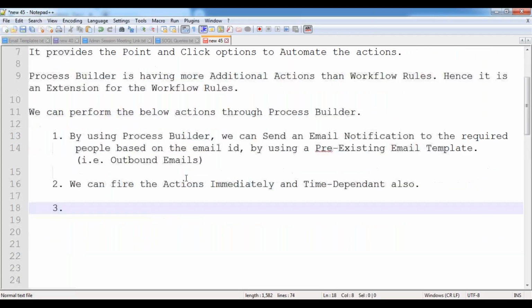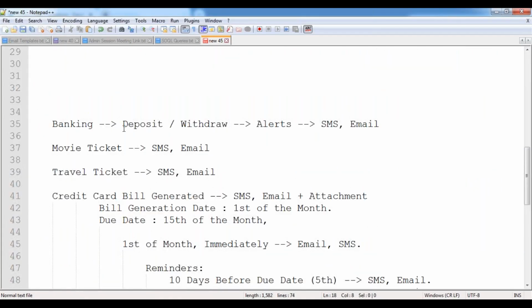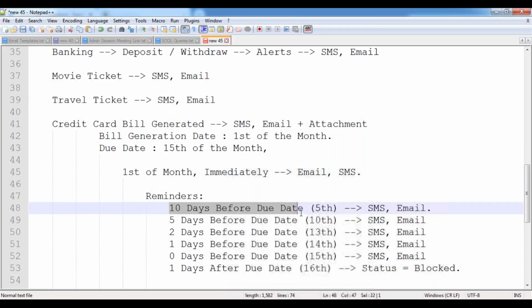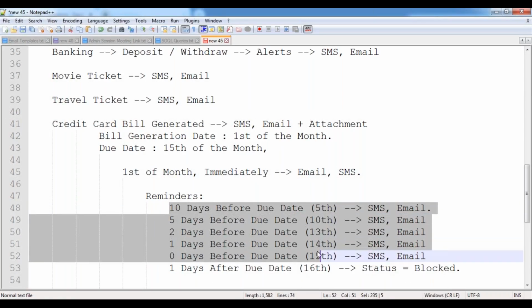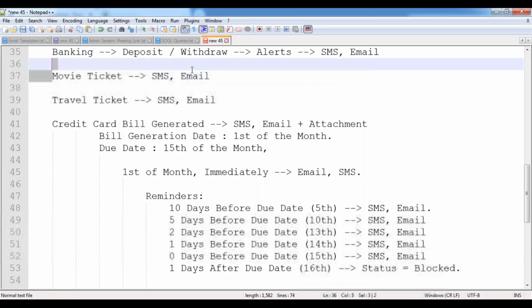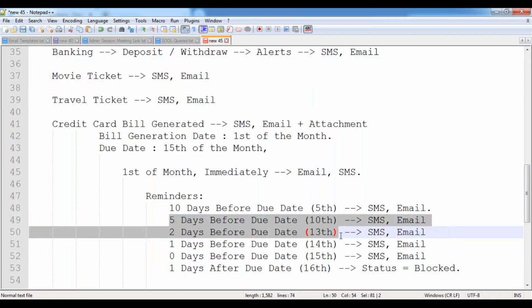Why? Because whenever I'm depositing money, you will get an SMS notification and email notification immediately, once my transaction is done. Once a movie ticket has been reserved, I immediately get that. Once a travel ticket has been confirmed, I immediately get that message. And for credit card bills, they will have reminder notifications based on some time. So immediate actions we can do, and time dependent actions we can do, with the help of Process Builder.